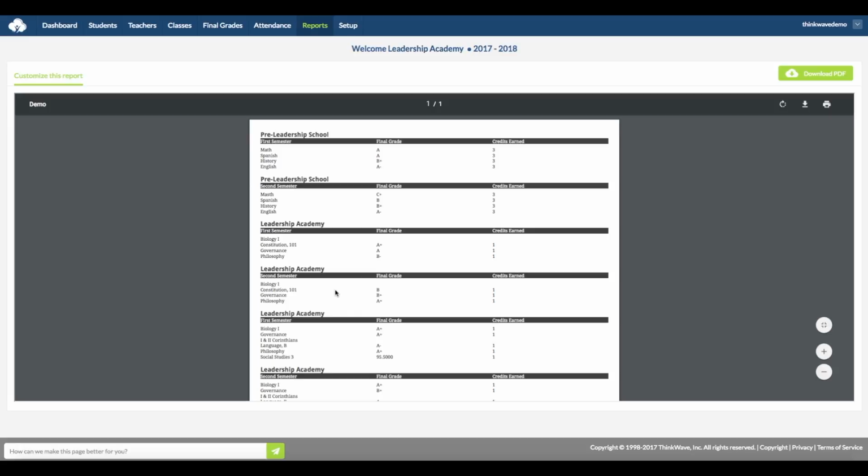You can customize it further, but this gives you a quick idea of how to put together the data for a transcript. And those are the features for a Term Cycler widget in the Reports tool for the ThinkWave system.